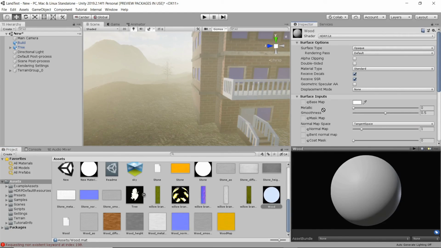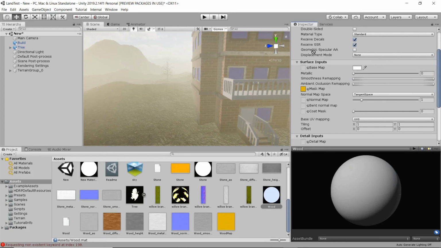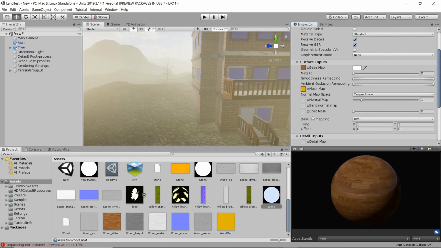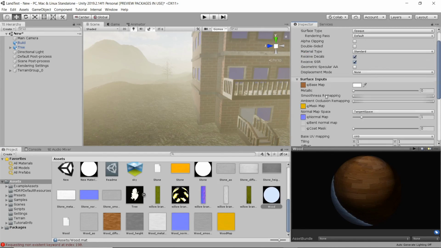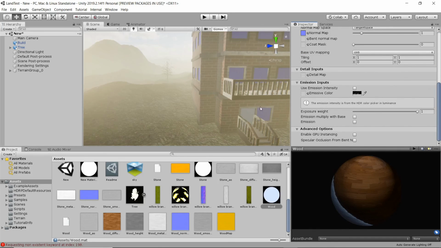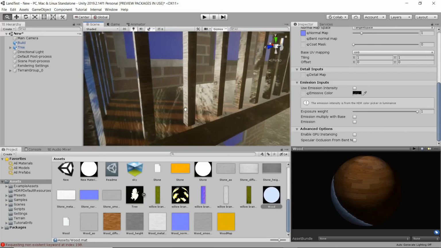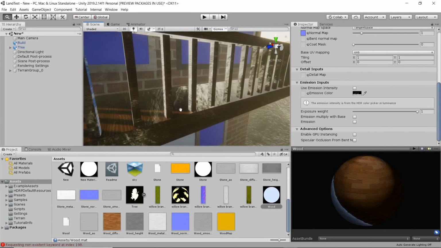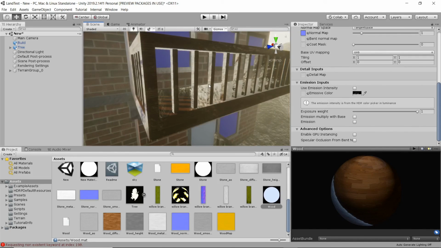So, I'm going to start dragging our different channels where they should be. Mask map. Diffuse. Normal. I'm actually not going to bother with a height map on that just because I want it to be smooth anyway. And you can see how it's almost too smooth. We got that reflection aspect.